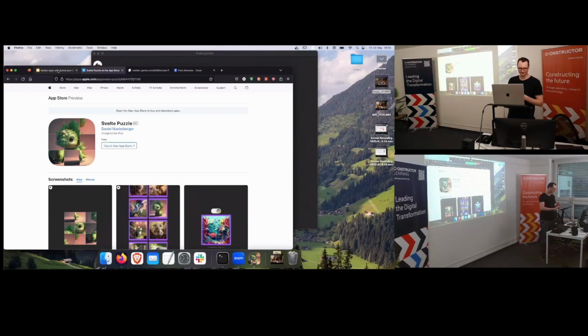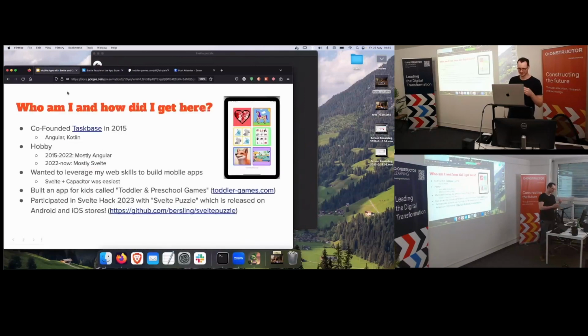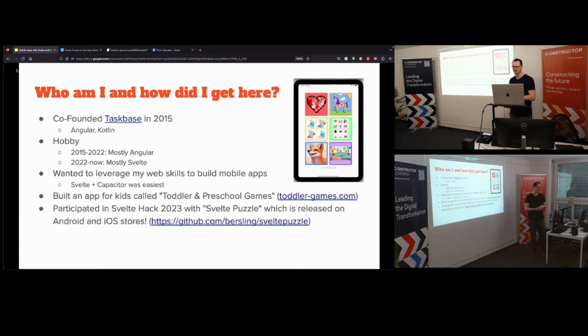And now we're coming to the point of the actual talk. How did I do this? How did I go from Svelte to a mobile app? Because we're here at WebZurich, and now we have the web skills, but maybe we want the mobile app. They have some advantages.